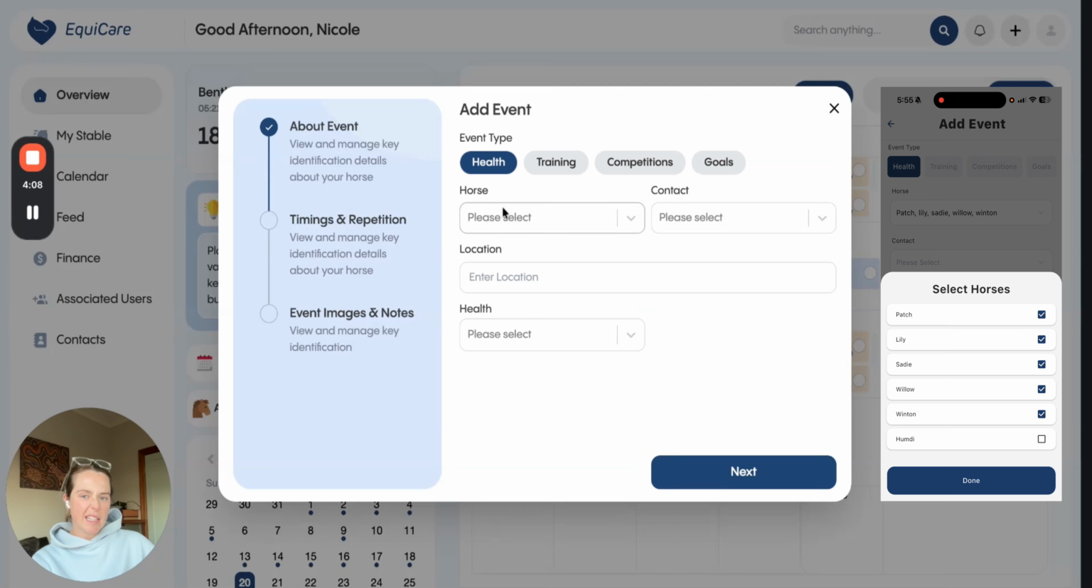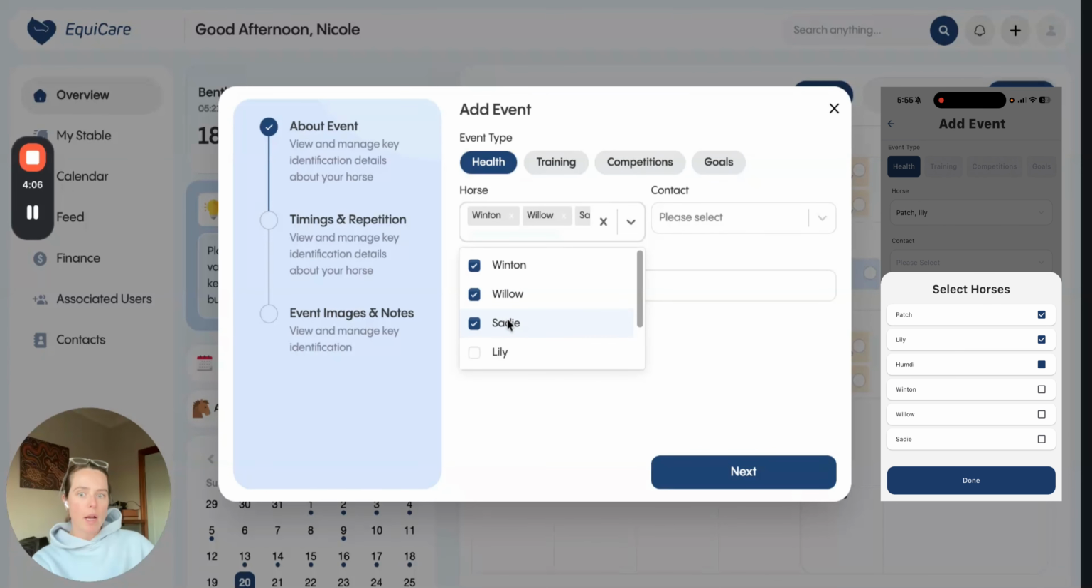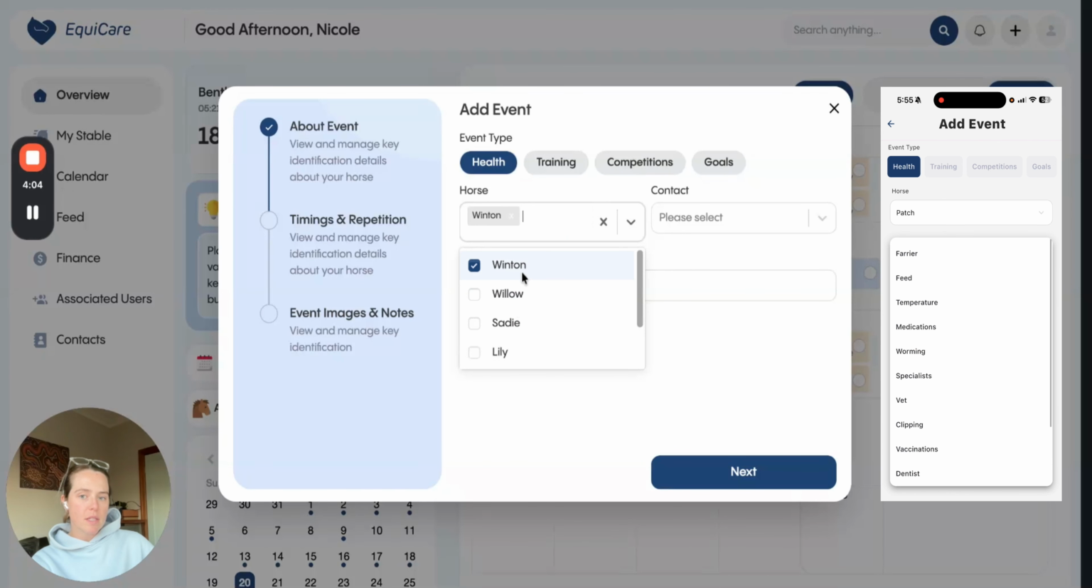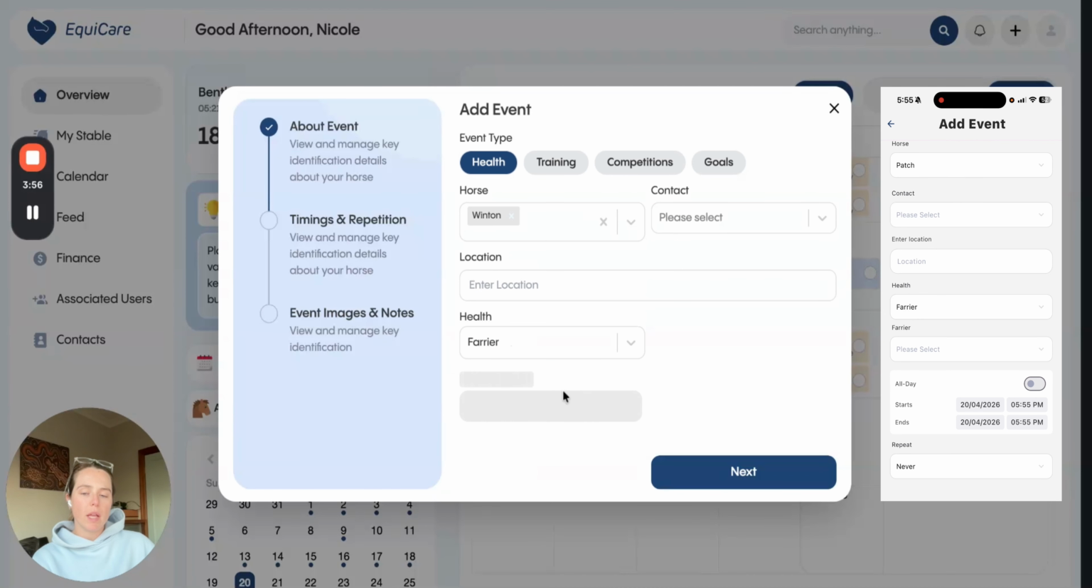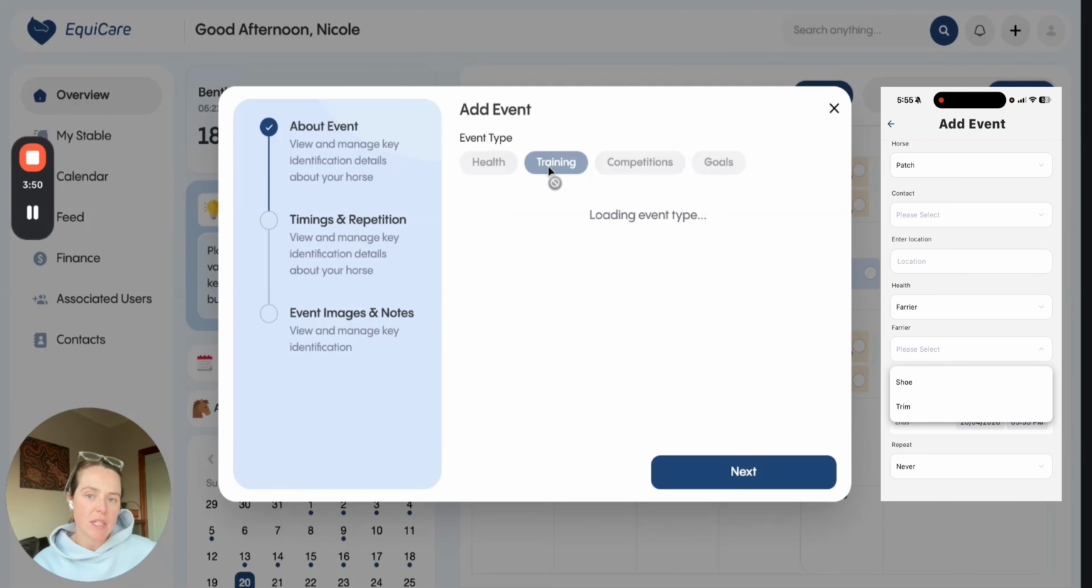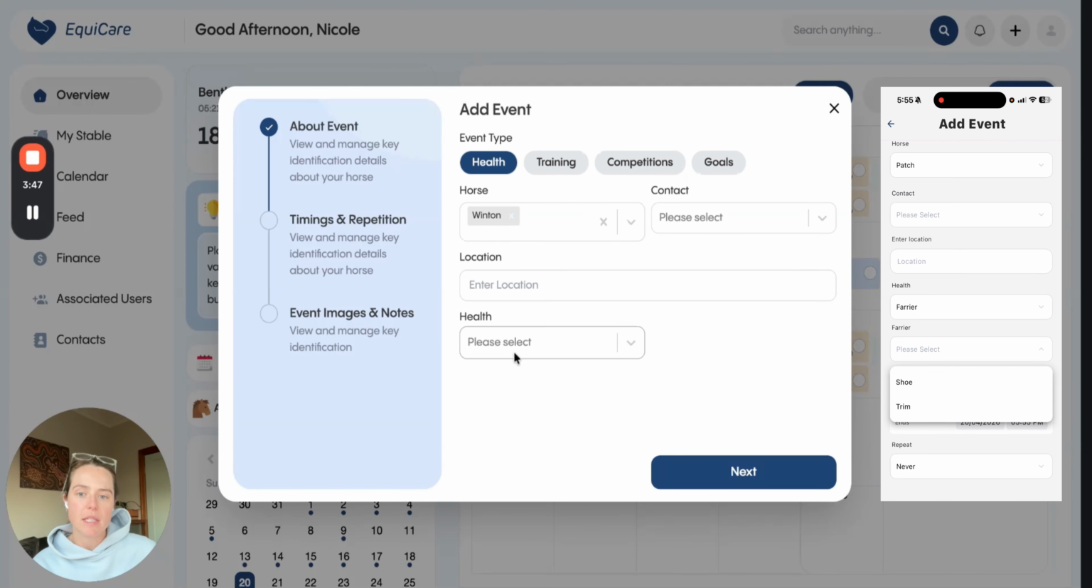For each event, you can select multiple horses. So if you are kind of bulk creating events, or you can just select one specifically. Health has all these different categories here. Personally, I would start off with adding in all of your reoccurring appointments. So that is usually your farrier, your dentist, your worming, all of those kinds of things.